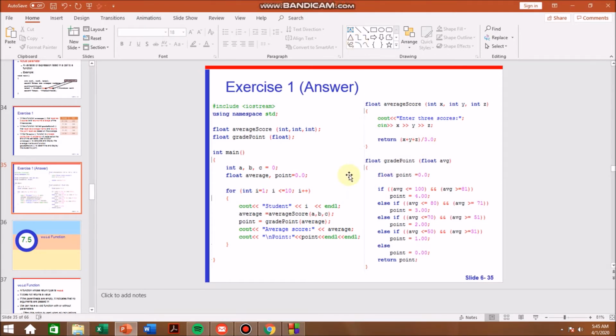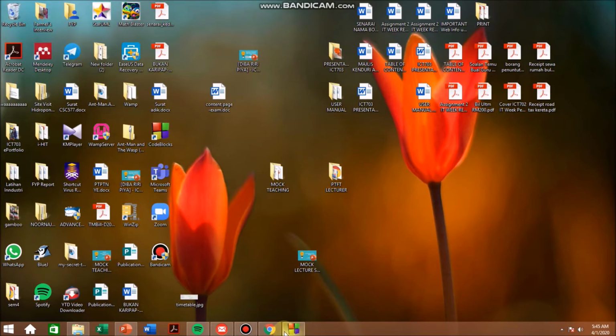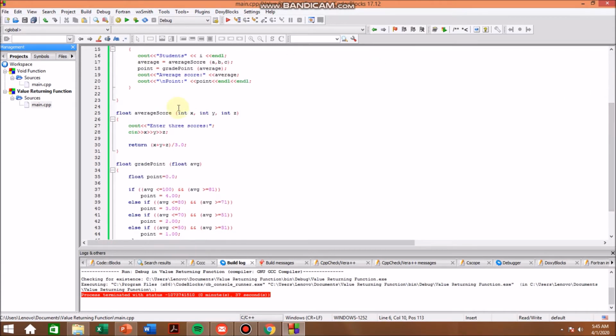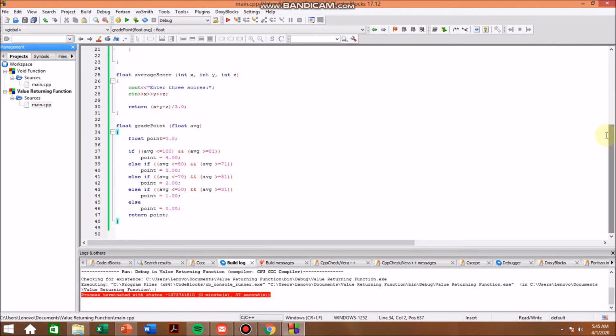Okay guys, so I will try to do this coding. Okay, here I already completed the coding. So here you will have the function prototype with the main function, with the function calls which are average score and also grade point. Then you will have the function for the average score. They will return the value of the average of 3 scores. Then you will have the function for the grade point, whereas they will return the point.